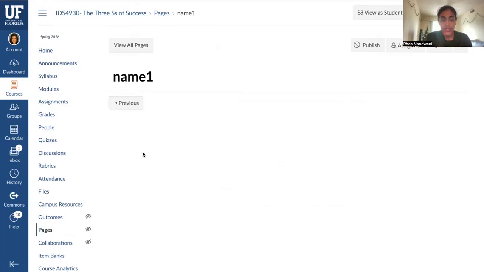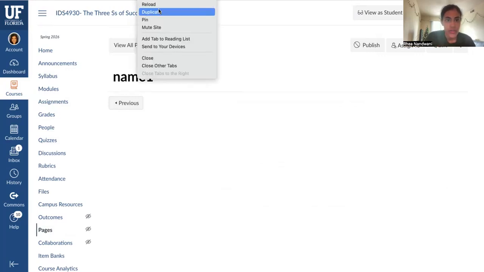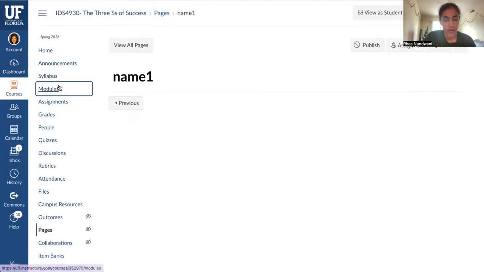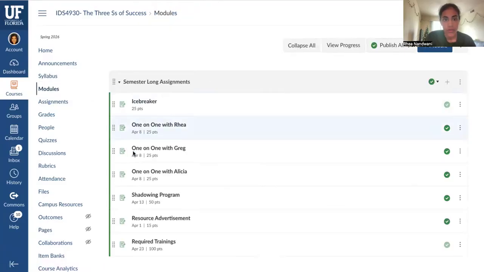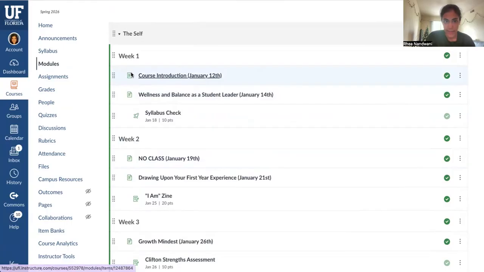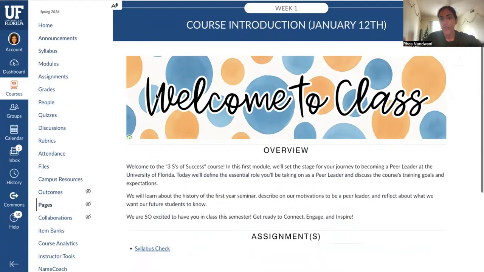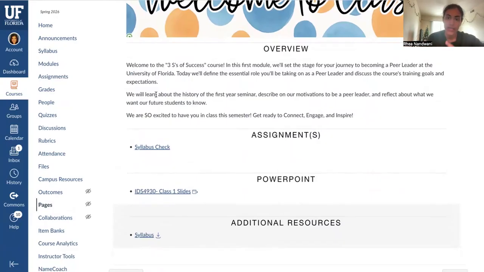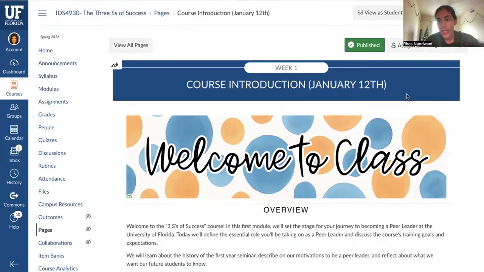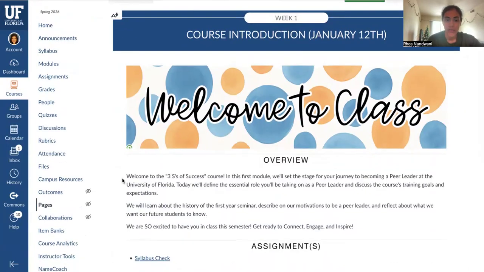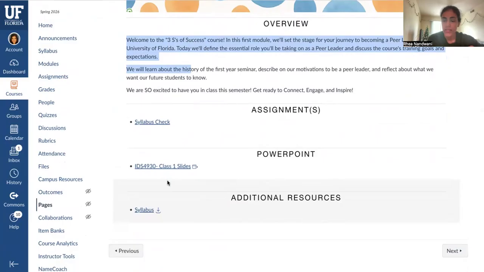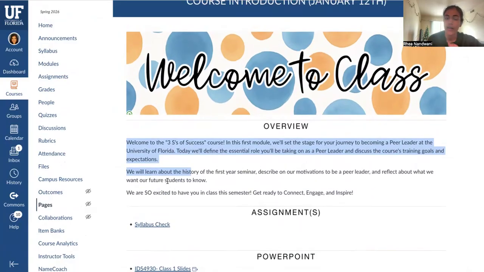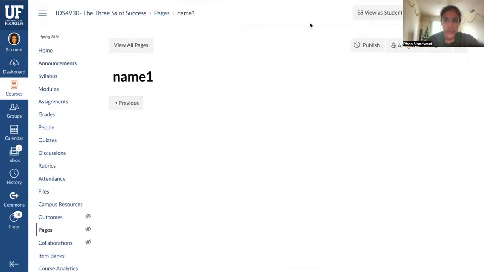So on the page, this is essentially like if you look at our course, every single one of these that has that paper icon is a page. So this is what my completed page looks like. And how I made the course thematically similar is I spent a lot of time building this page and put overview, assignments, PowerPoint, additional resources, and then I duplicated it and switched out the header and then switched out the words in the overview and changed the links. So again, that is the idea of how to use that page feature.